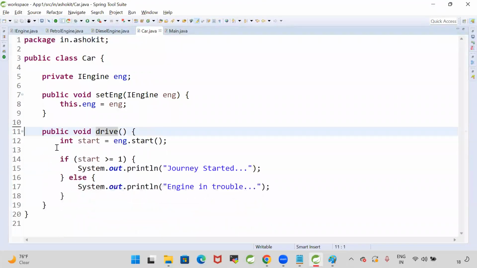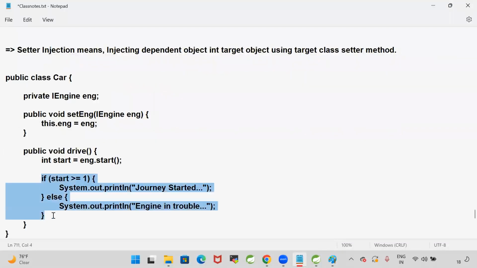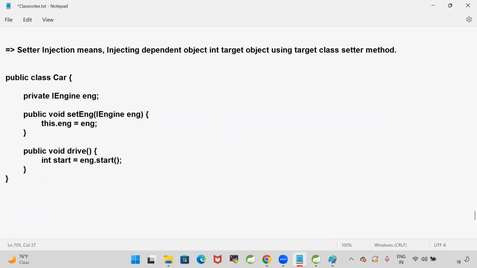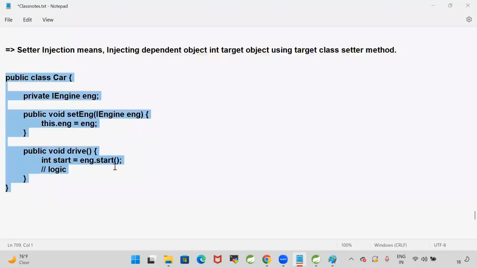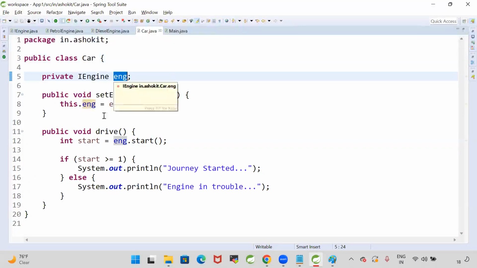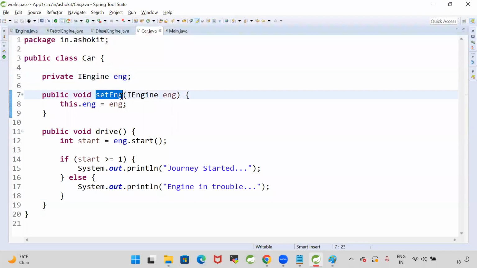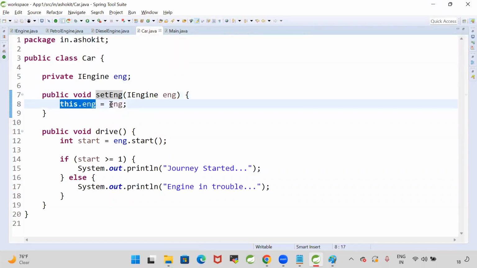Remove this constructor. Here, whatever logic you want, you can do it. That's not important. You understand this example? Car class is available. Car is having an engine variable. I want to initialize this variable before calling the drive method. To initialize that variable, I am taking a setter method for the variable. The setter method is expecting an engine object. Whichever engine object comes to that setter method as a parameter, that object I am storing into the current class variable, this dot eng is equal to eng.